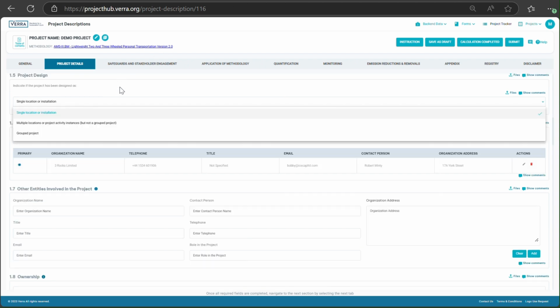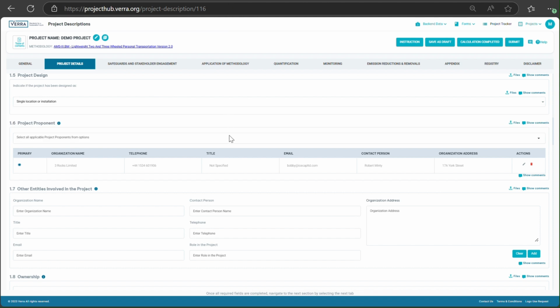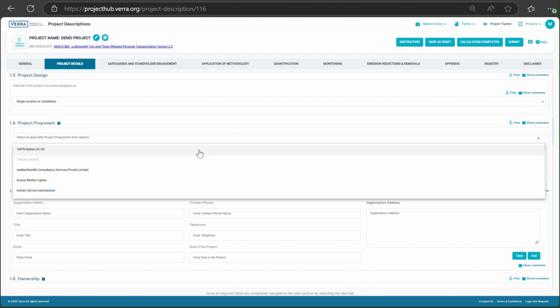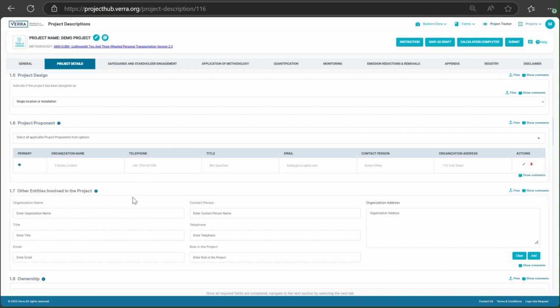In the Project Design section, to allow multiple instances on your digital template, you must select either multiple locations or grouped projects. You could also select a single project proponent or multiple project proponents as required for your project, and you can add other entities involved in. Please note that the eye icon is used to provide more context or information as required.